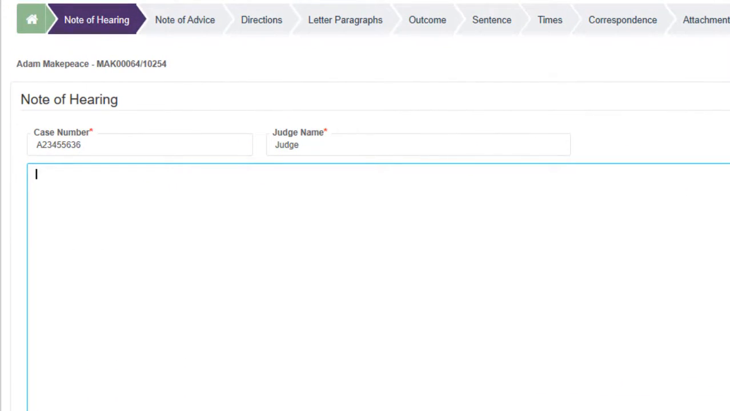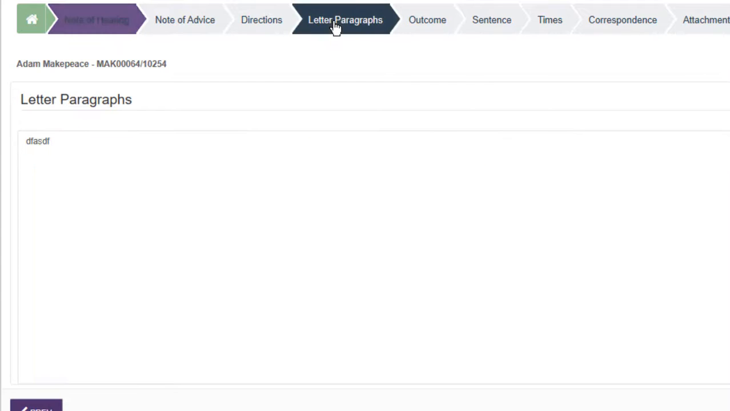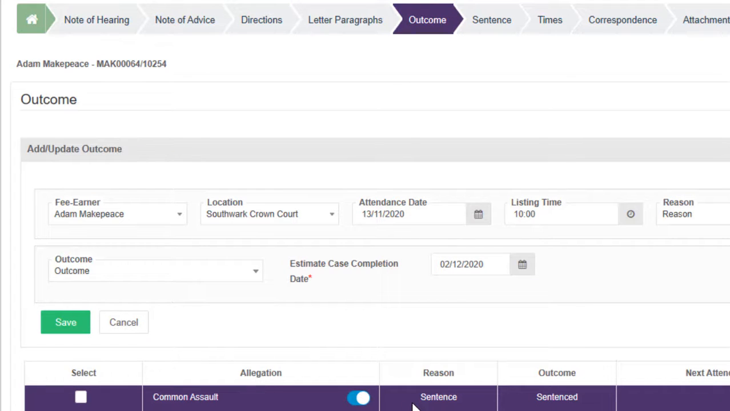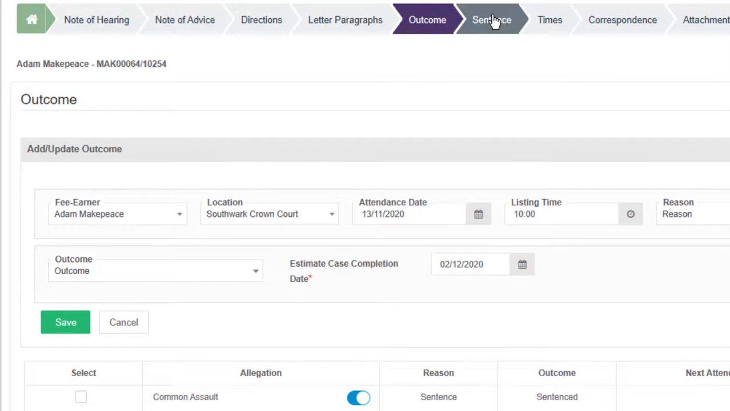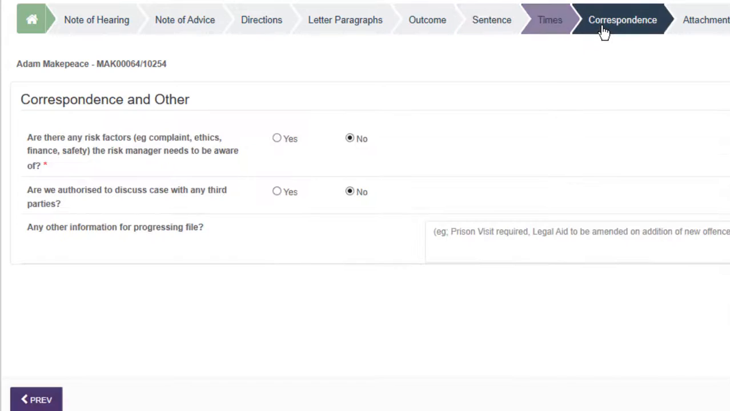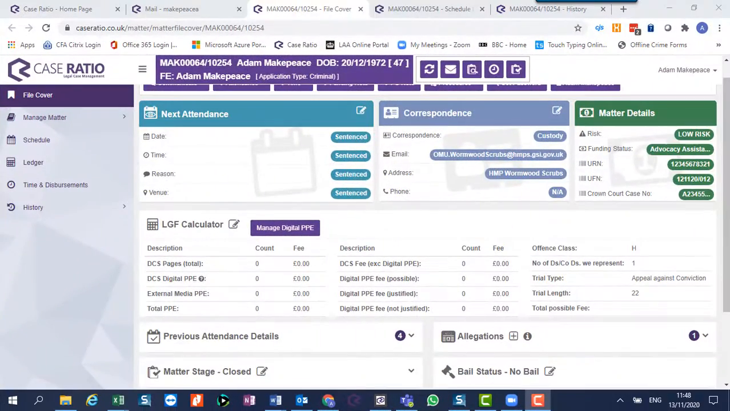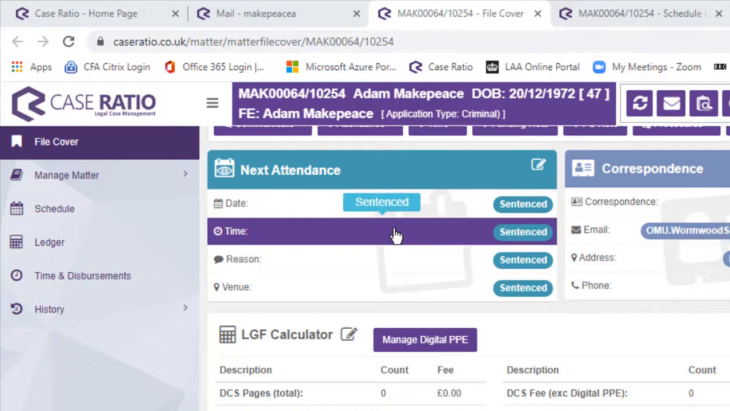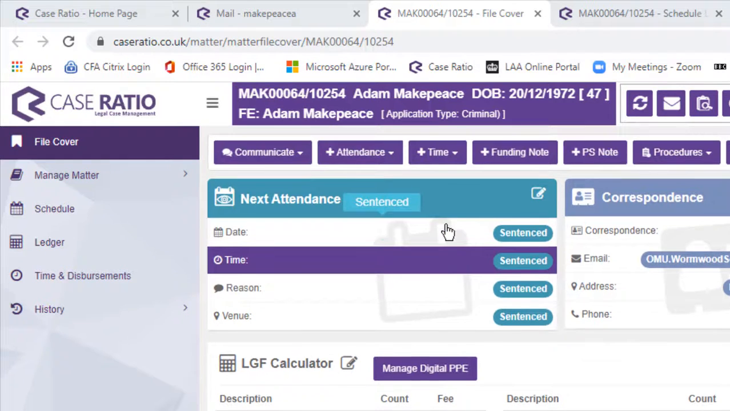We come back into our Crown Court booklet. In this case, the Crown Court advocate would add any content to the paragraph that we hope to go into the template. The outcome here I've added as sentenced. I put some sentence details in, and then finally under the correspondence we expect again to have to update the risk assessment before we're able to upload. So we get into the final phase. The case ratio offline booklet has been uploaded and the file cover has been updated to sentenced.